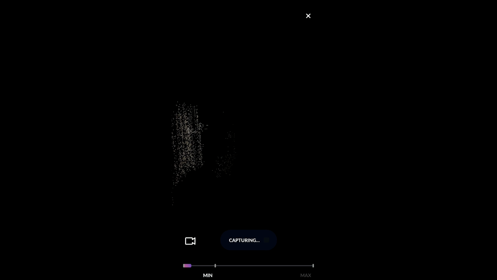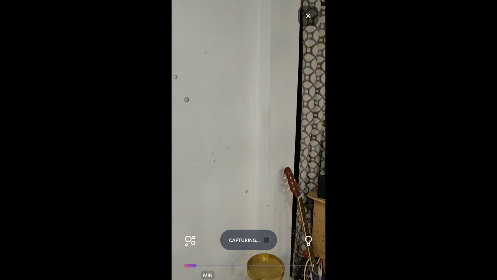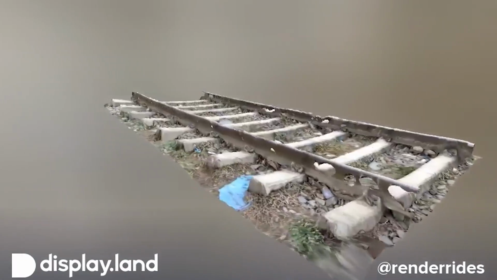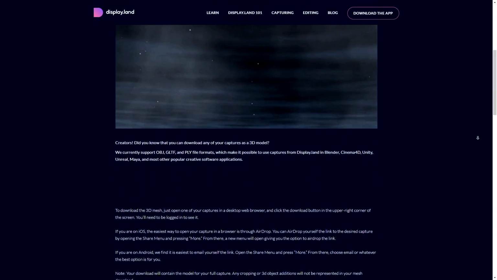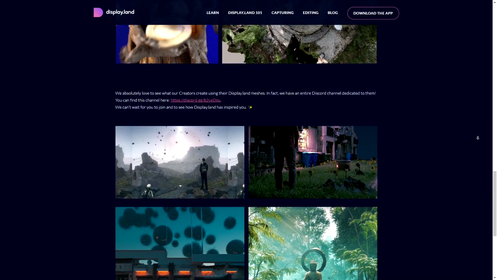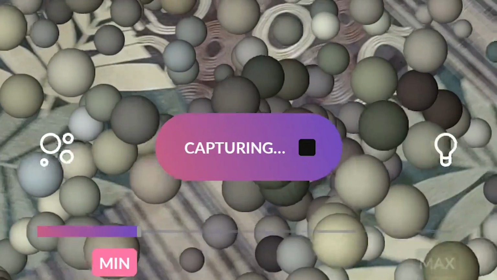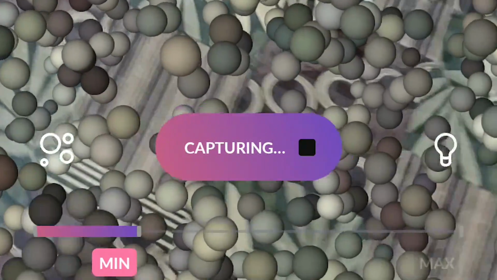Areas where photogrammetry really shines are complex objects, which are really hard to recreate realistically, like bricks and pebbles and statues and whatnot. If you want to learn more about taking good captures in DisplayLand, I'll link some good sources that you can check out. DisplayLand also shows you the minimum threshold for the capture, which will help you know if you have captured enough information about the object.